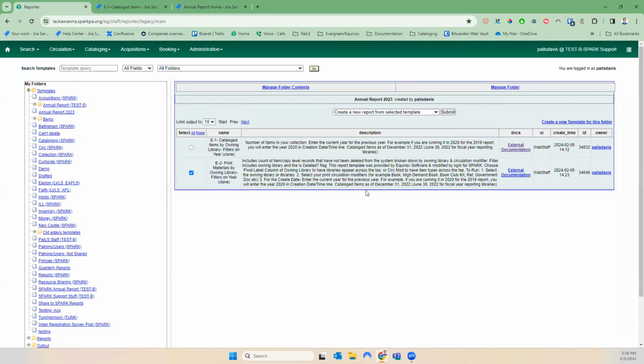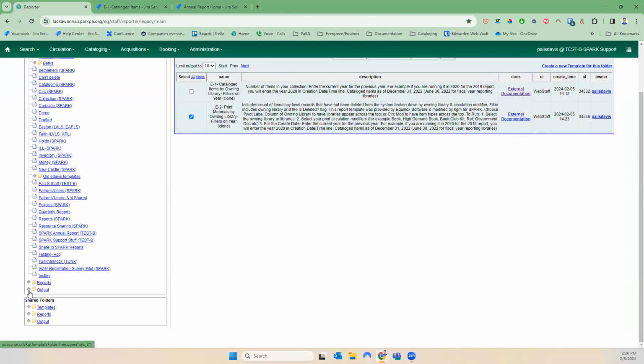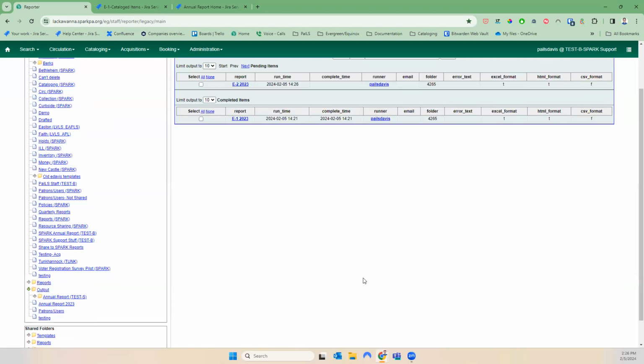My report was saved. And I will either get an email if I put my address in, or I can do annual report on the outputs. So now you can see this one is still in the pending, so it's still running. You can see that I started it on the 5th of February at 2:26.